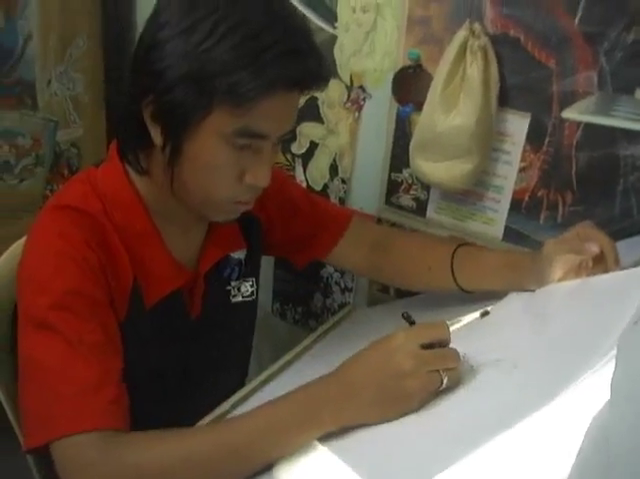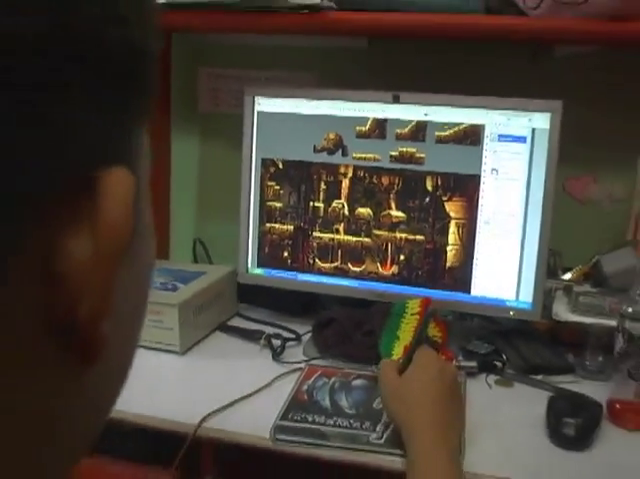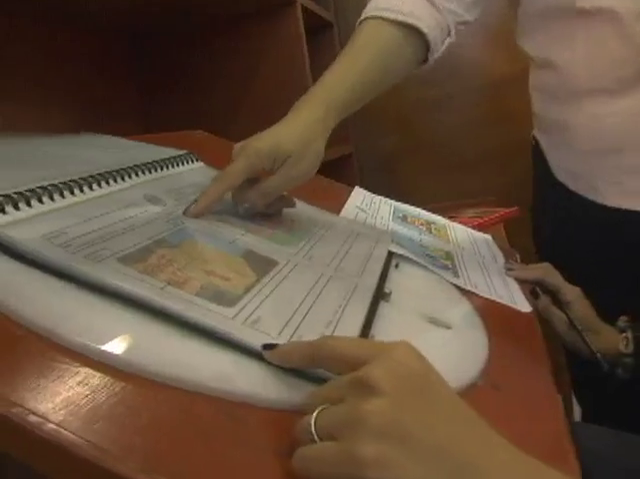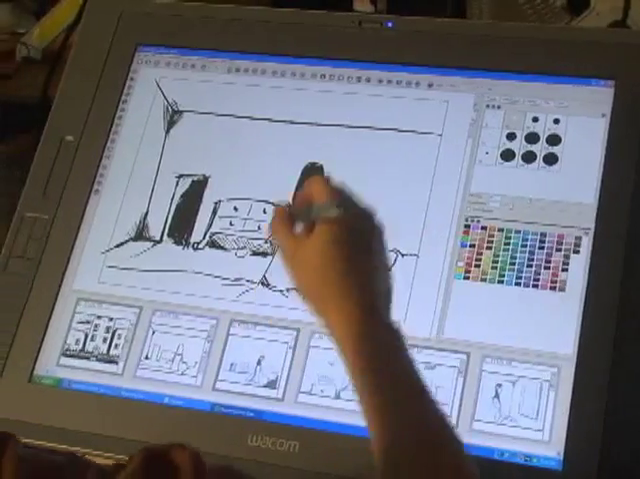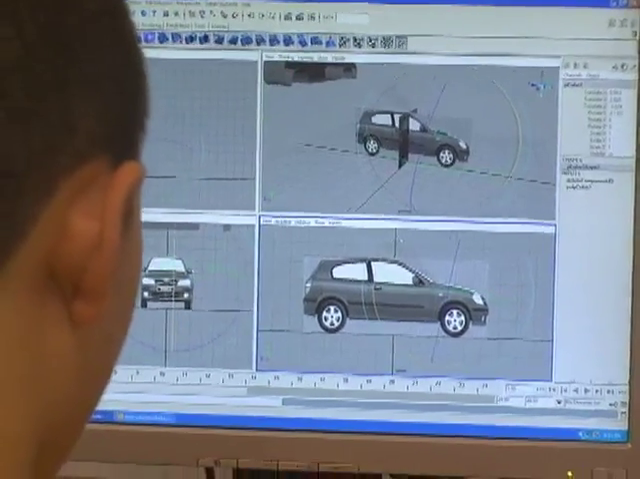First is to promote the business side, which is the outsourcing side. Second is the educational side, which means teaching animation, industry-based animation to schools or training centers. Third is the production of original Filipino content.